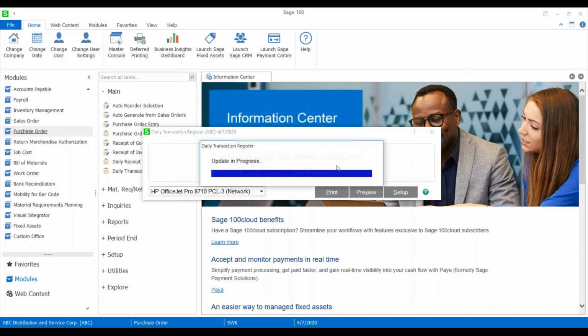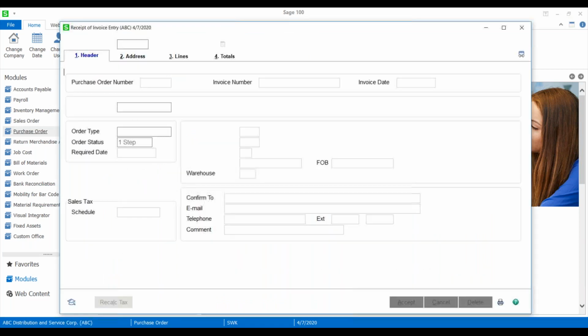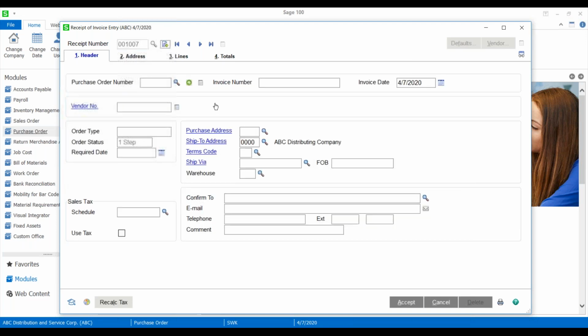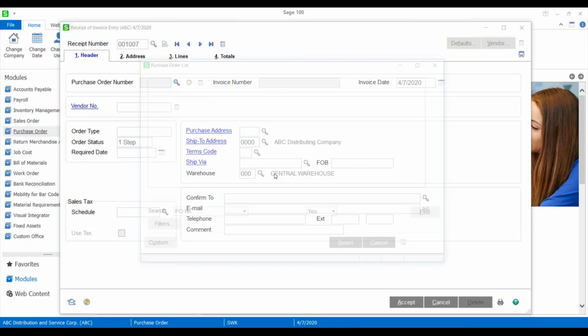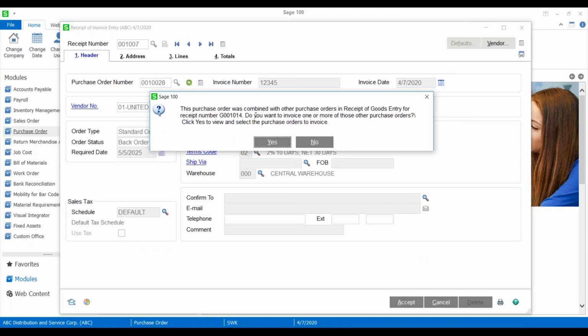Now, if I would like to go receive the invoice for this purchase order number, you'll notice something else happens as well. So if I go choose the purchase order number that I originally did this under, and I go to put the invoice number in, I'll get this prompt. This purchase order was combined with other purchase orders and receipt of goods entry for receipt number 1014. Do you want to invoice one or more of those other purchase orders? Click yes to view and select the purchase orders to invoice.